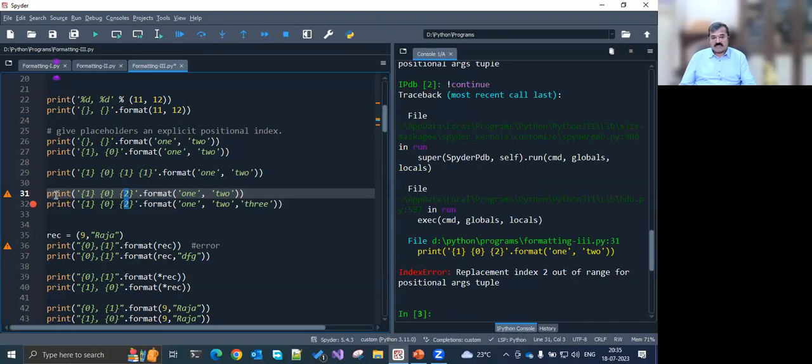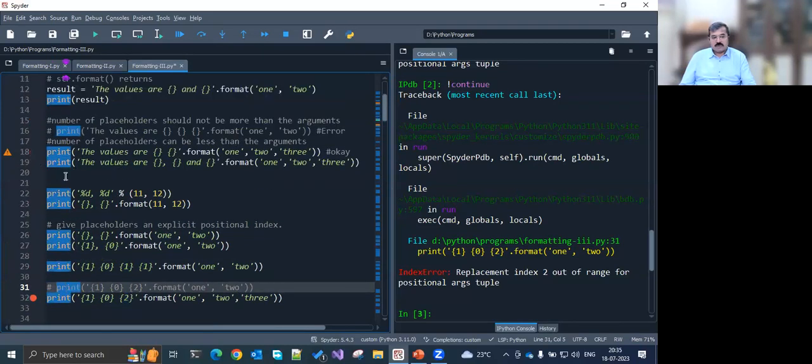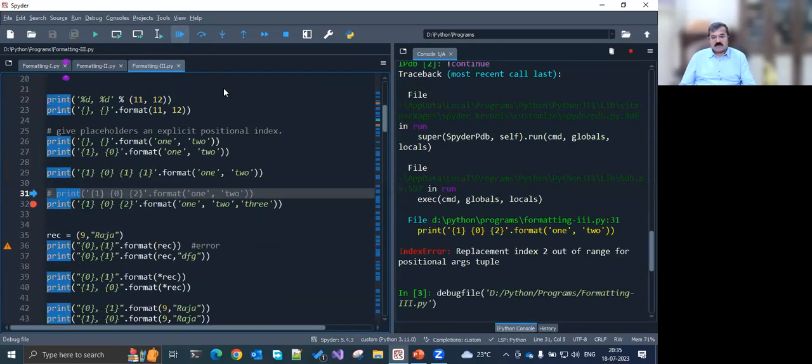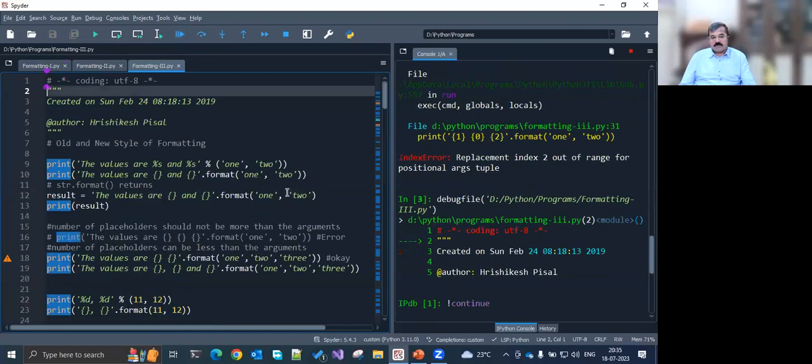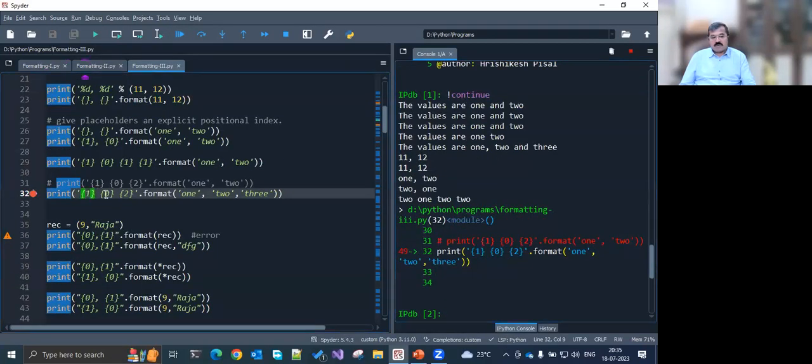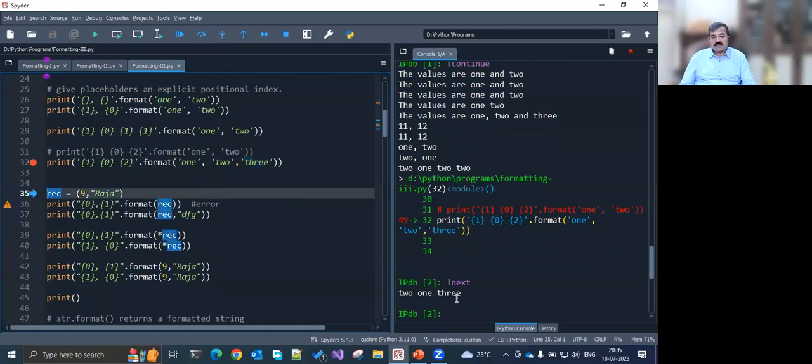So let's first mark this as comment, and jump start from line number 32 now. So let's jump to line number 32. We are at line number 32. I say 1, 0, 2. 1 means the second parameter. 0 means the first parameter or argument. And 2 means the third one. So they will get substituted accordingly. Look at this 2, 1, 3.